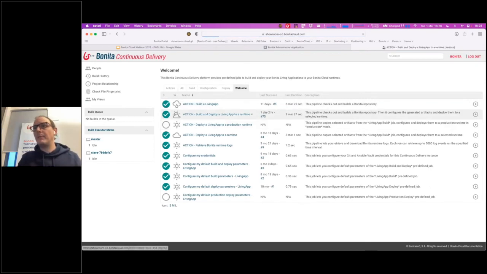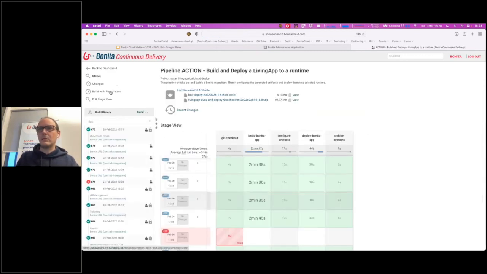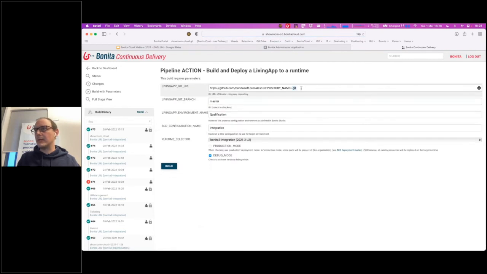To build and deploy. So here is the continuous delivery environment, where we have preset and pre-configured for you different sets of actions you can reuse to deploy, to build, and very soon to test your application. So let's deploy the project I just created here.